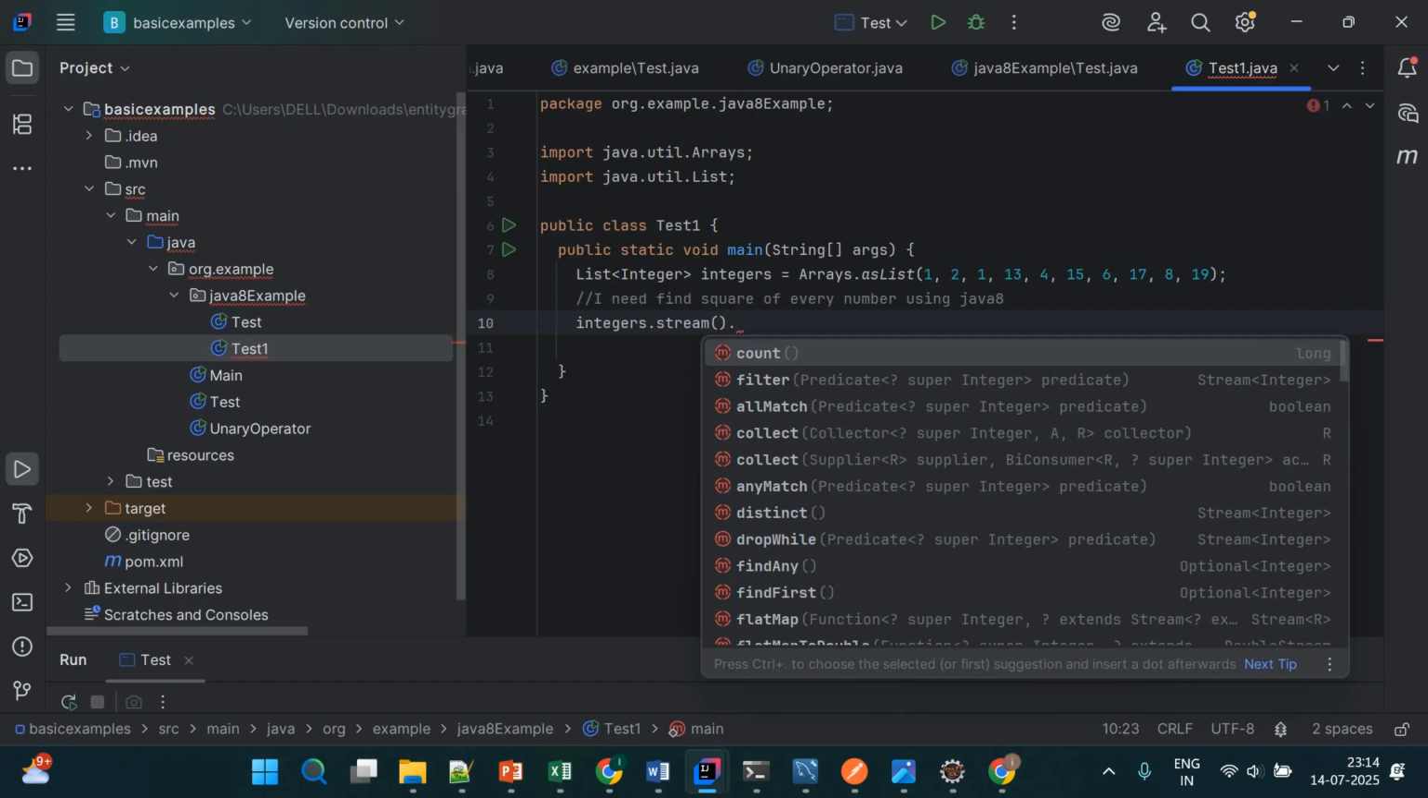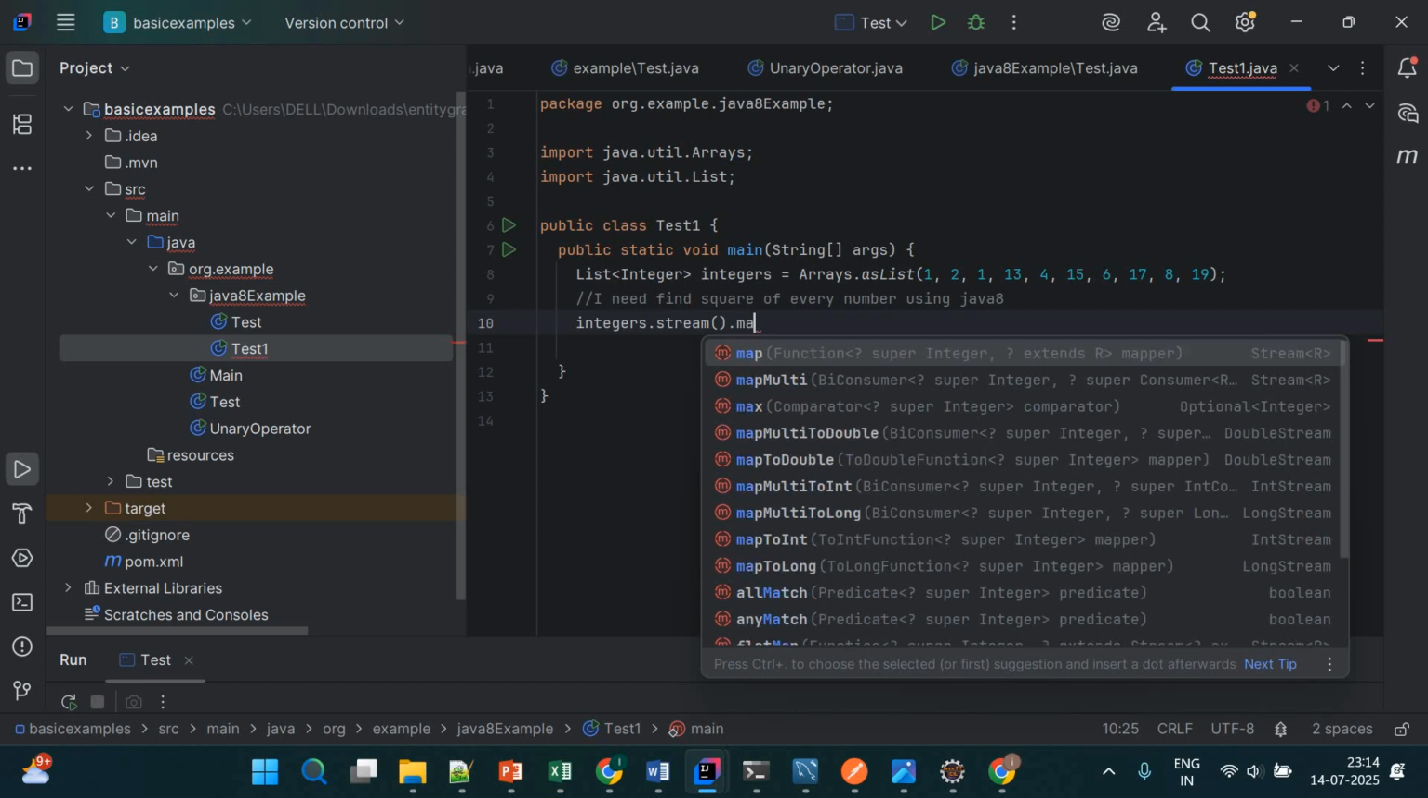After that, what will I do here? Do I have to use filter? That we have to think about. What is the question here? I need to find the square of every number. I don't want to remove anything from them, right? If you want to remove something from the array, then only filter is required. Right now I don't want to remove any of them. I want only the square of every number. So filter is not required. Then what do we take? We will take map only.